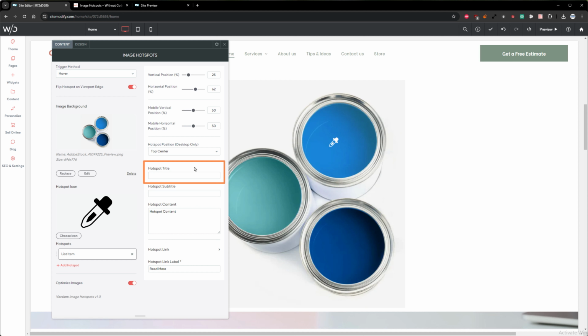For the first hotspot, I'll add the paint name, which is Champion Cobalt. Next, we have Hotspot Subtitle. This sets the subtitle for the hotspot. We'll put the paint brand in this field, which is Benjamin Moore. Next, we have Hotspot Content. This sets the content of the hotspot. I'll then add the color code for this specific paint color.